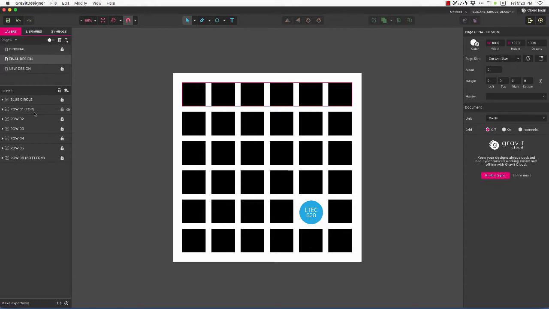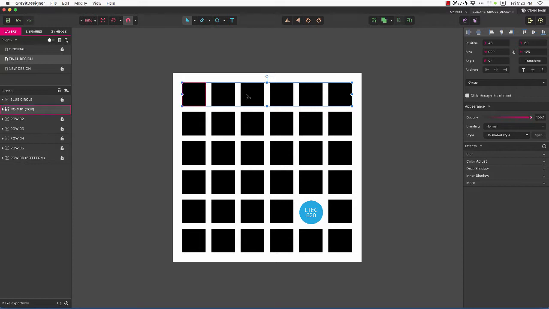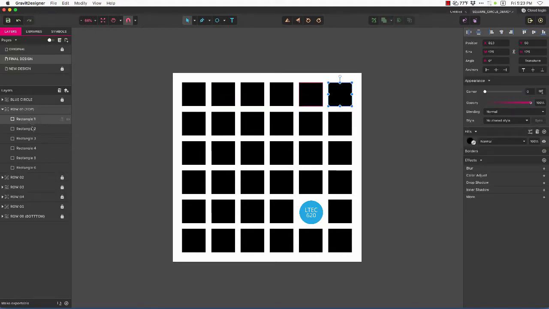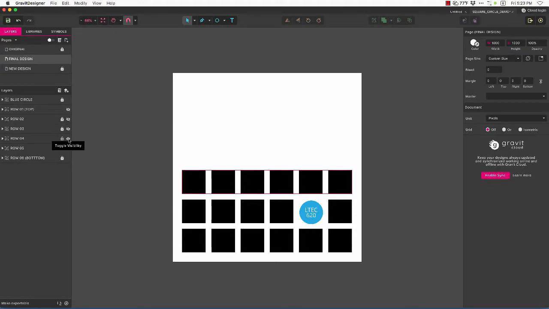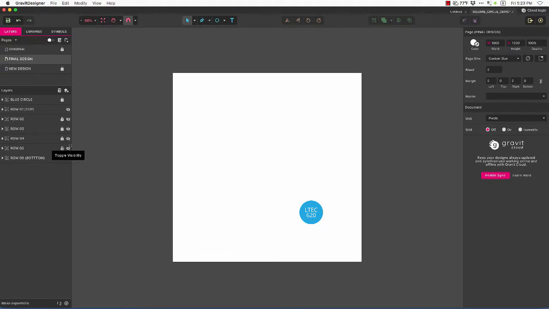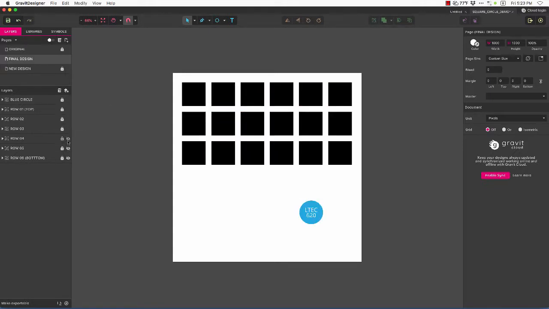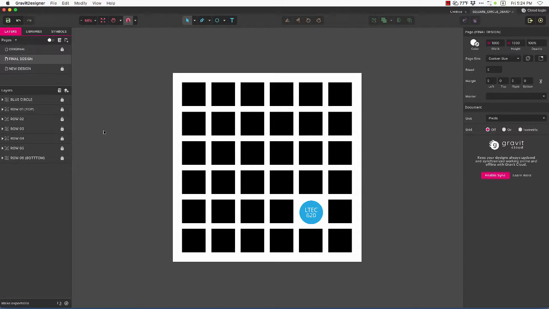And we have row 1, which happens to be the top here. And if I unlock that and select it, you can see it's showing up as selected here on the screen. And if I expand the group, I can see that it's actually made up of all of these individual rectangles or squares, which I've labeled rectangle 1, 2, 3, 4, 5, 6. And if I was to click through this, I could very easily hide the visibility of all of these items if I wanted to. Okay, so there you have it. This is what we're going to reconstruct together in this tutorial.